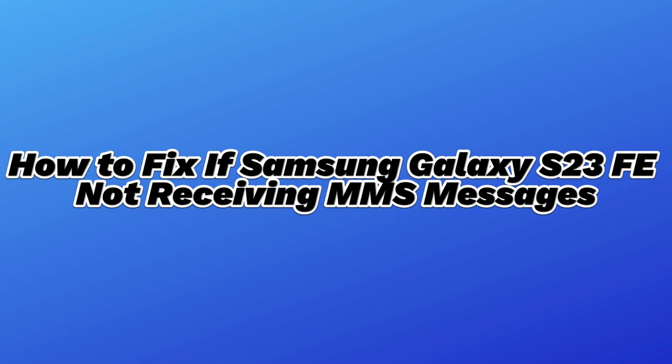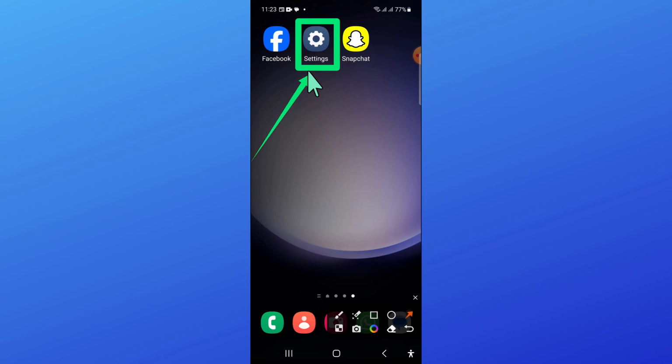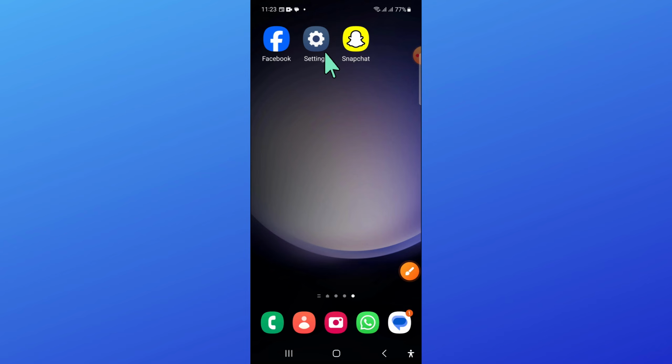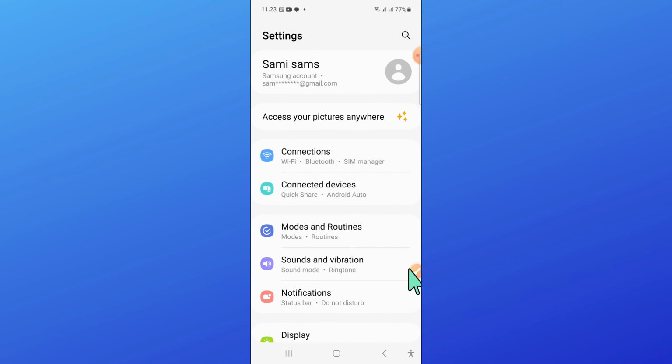Hello everyone, in this video I will show you how to fix if Samsung Galaxy S23 FE not receiving MMS messages. So to fix this issue, first of all open settings. Now in settings, scroll down and here click on connections.